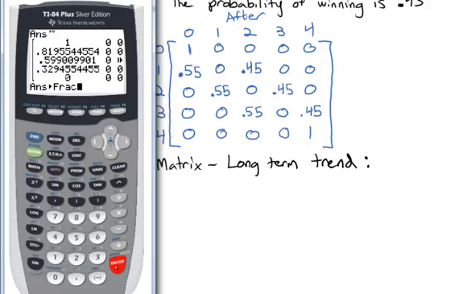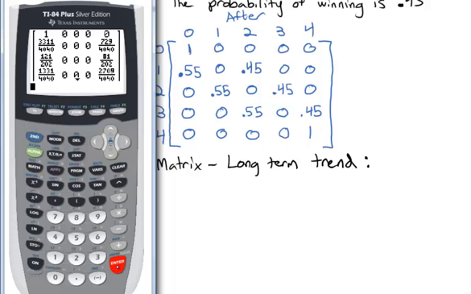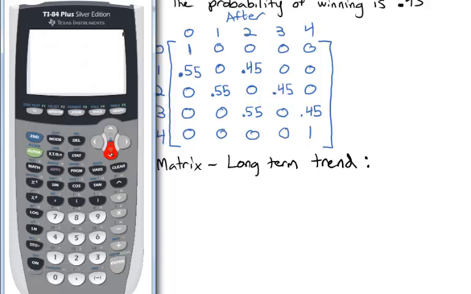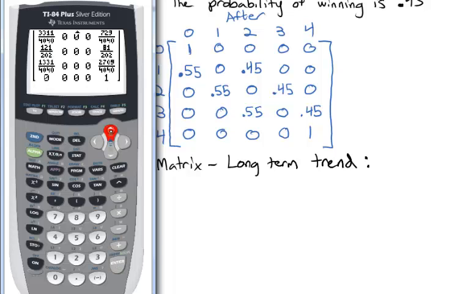And now if we hit math, fraction, we do get fractions for all of our entries. And what's interesting is the center column all went to 0. On the outside, we've got 3311 over 4040, 121 over 202, 1331 over 4040, and if we scroll down, 0. On the right side, we've got a 0, 729 out of 4040, 81 out of 202, 2709 out of 4040, and then finally the last entry is a 1.